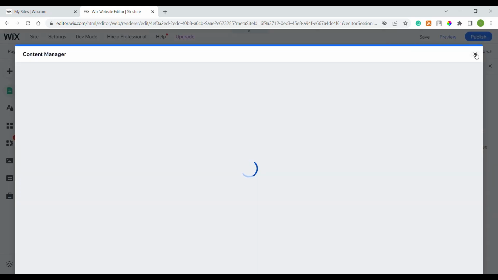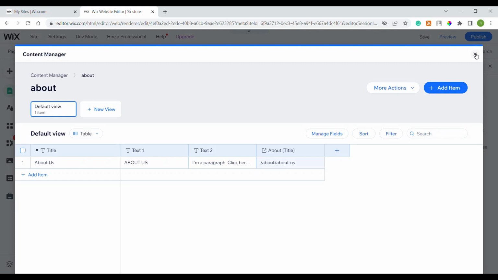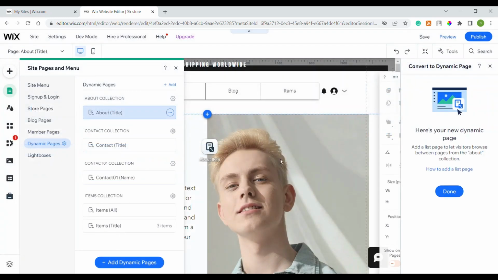Now you can see, if you open the content manager, which has a database about this section, we have the three elements.